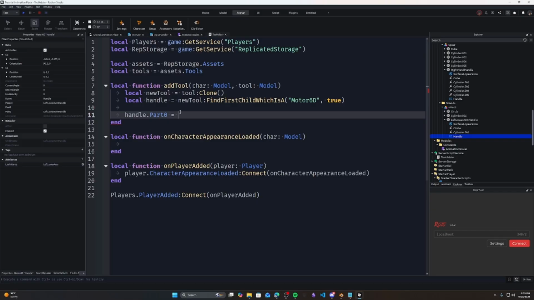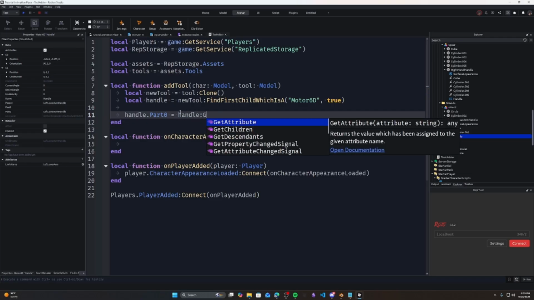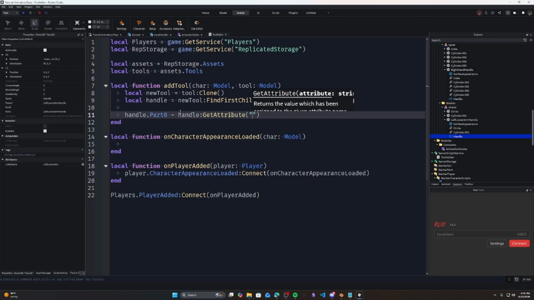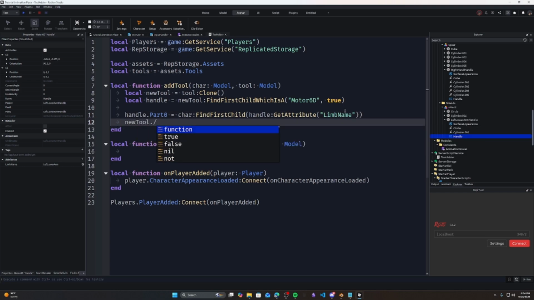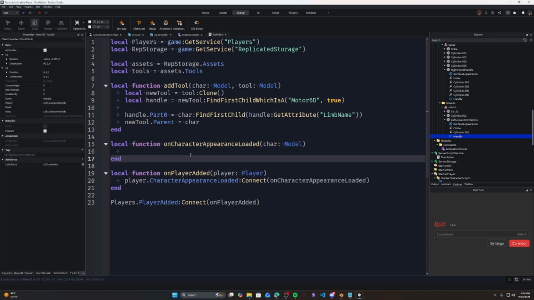Okay. So how do we reference the attribute? We get the handle, and then we do get attribute, and then we call it limb name or whatever we called it. And then the limbs are always inside the character, so it will be character, and then we do find first child, so our script doesn't error in case something goes wrong. And then we set the tool to the character, the new tool. And that is pretty much all of it.